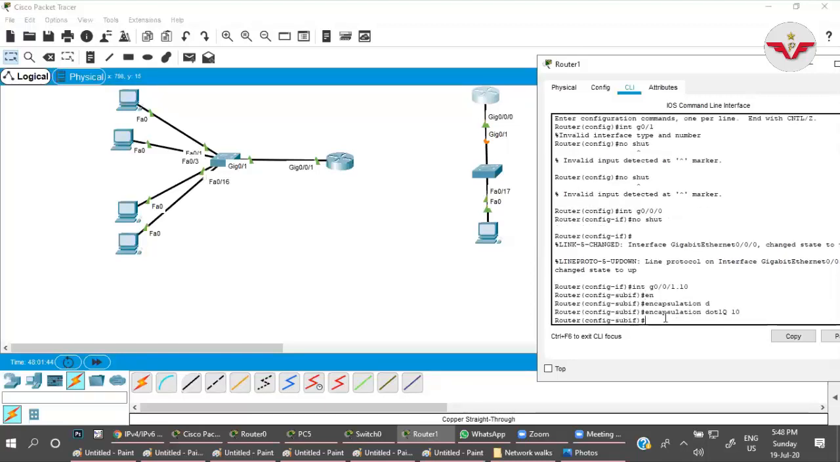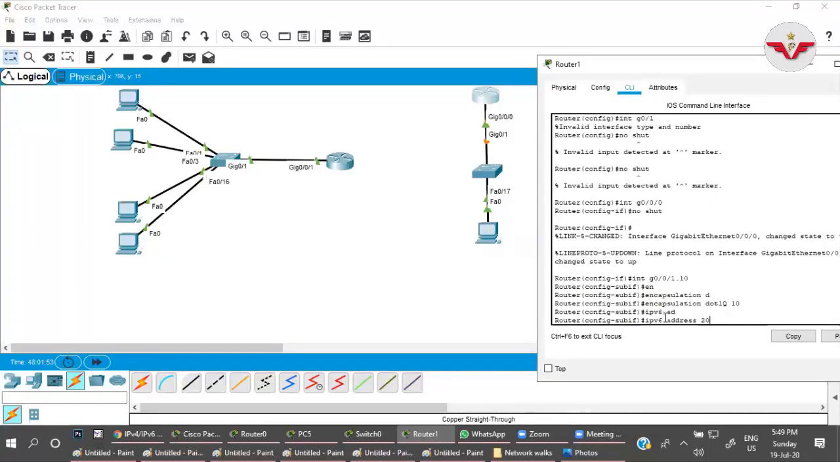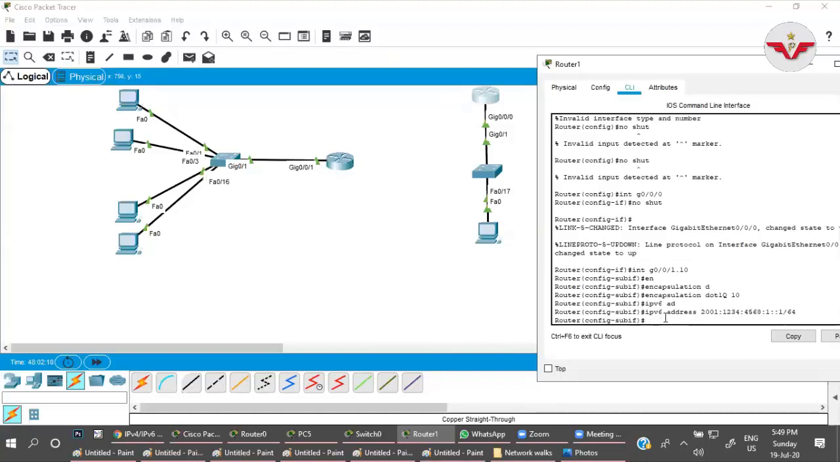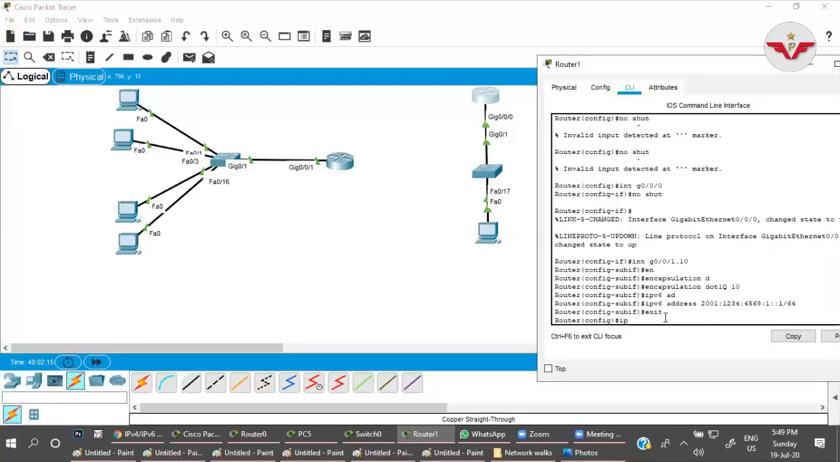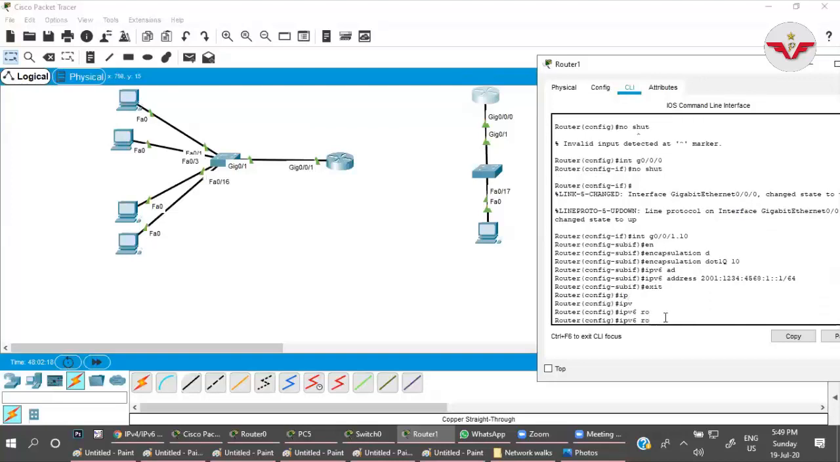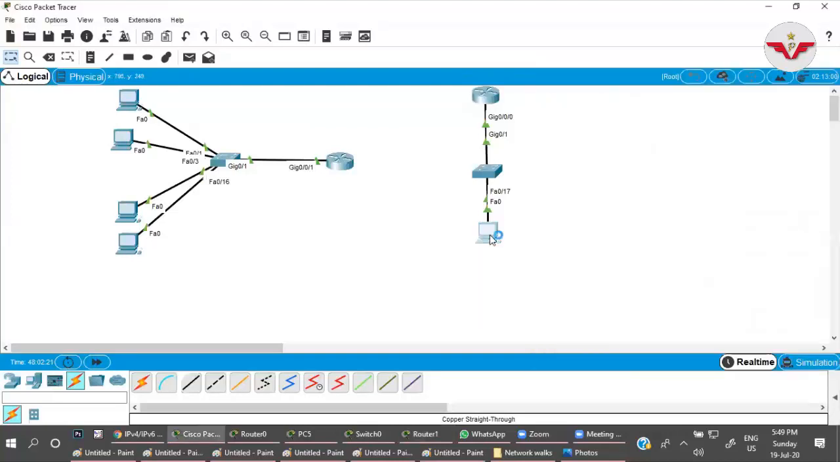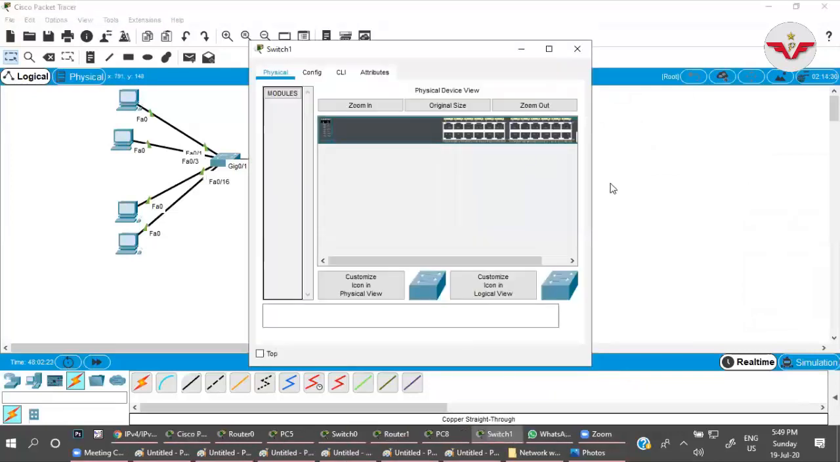I'm just creating a simple VLAN over here, and IPv6 address 2001:1234:5678, I'm giving one network. The first IP is 1:1/64. Okay, and nothing is required here. IPv6 unicast-routing. Okay, and I'm going to the switch.